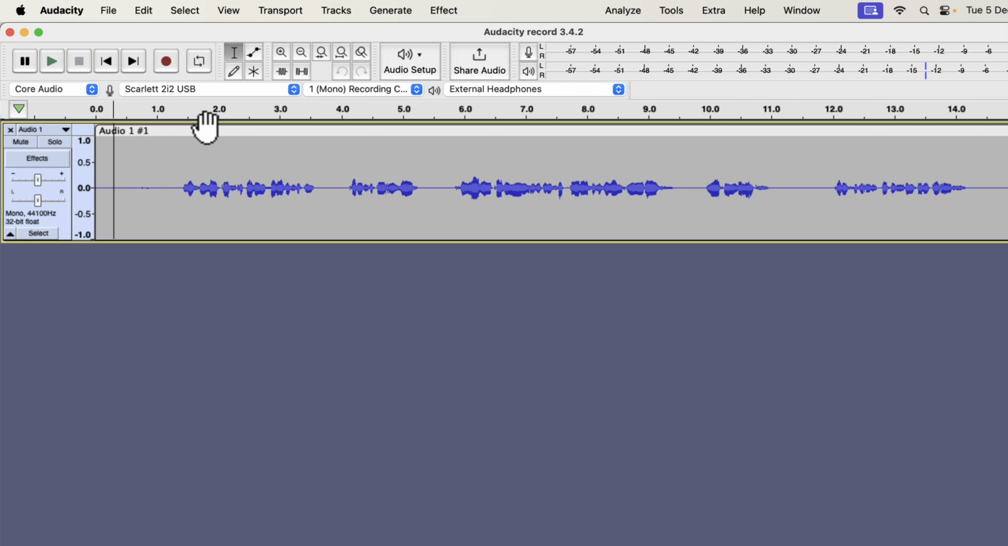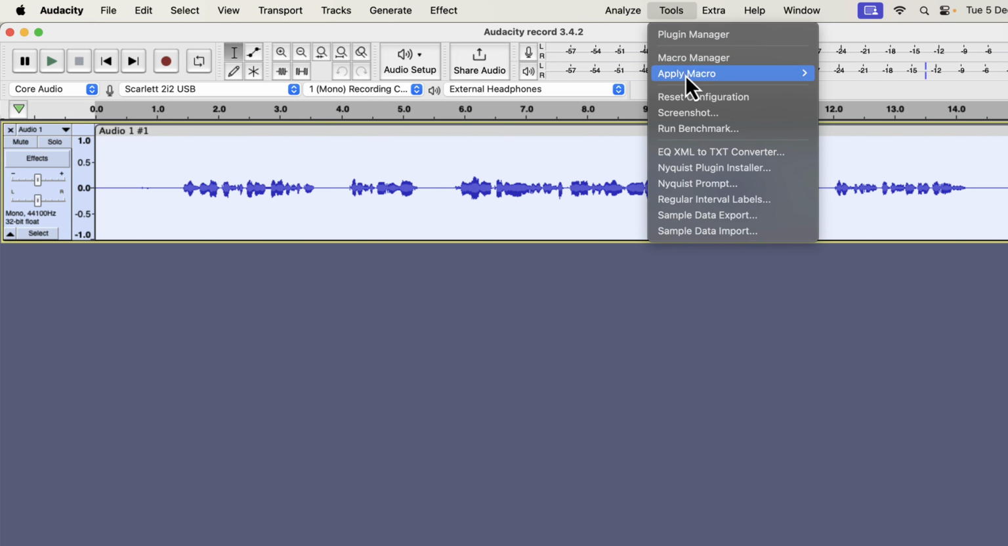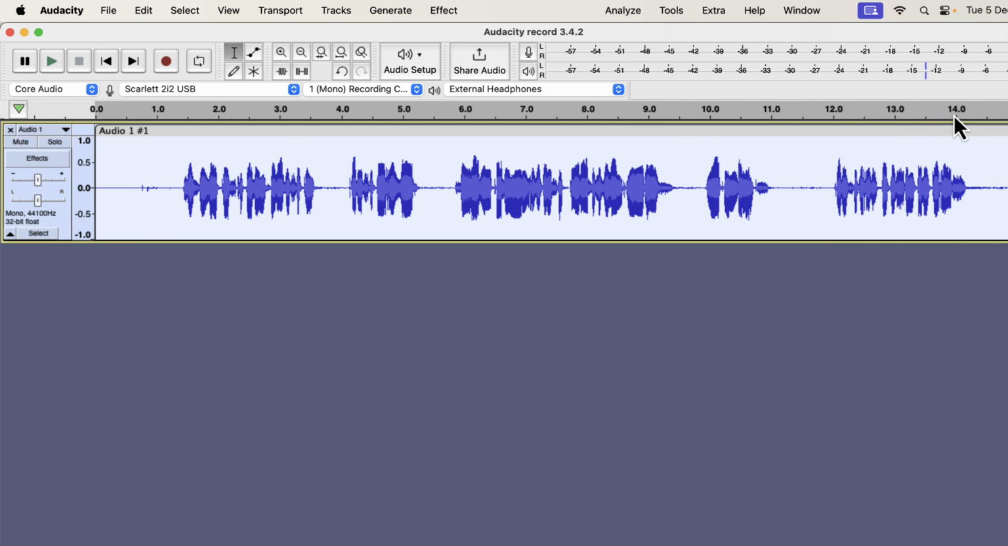After recording your audio, you have to process it for the final output. I have several videos on that in this channel. I also have developed a tool for faster audio processing. It is quite simple to use. Select the whole track by double-clicking and go to Tools. The thing I developed is called a macro. From Apply Macro, choose the type of audio improvement you want. I will choose the Clear Vocal Improve. I will show you in a moment where you can get this macro. Once you apply the macro, the audio will improve almost instantly.